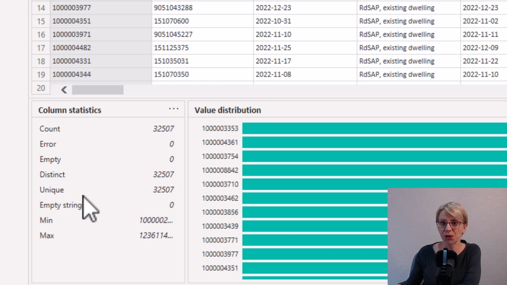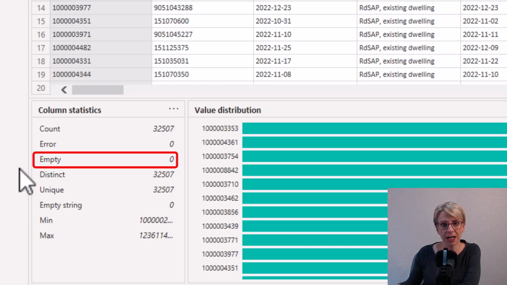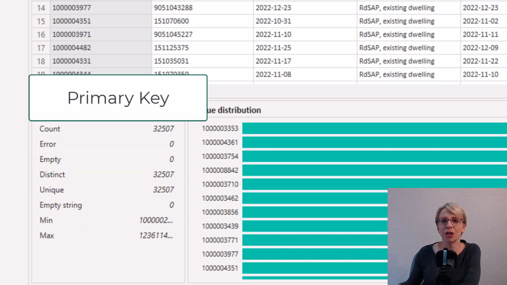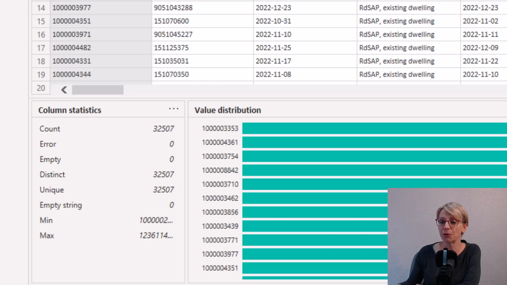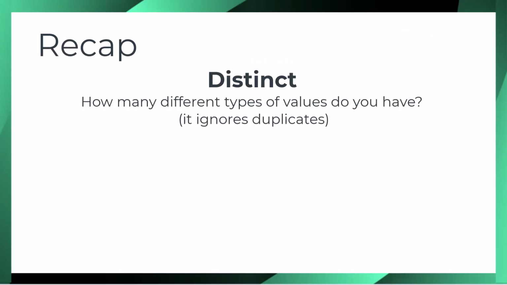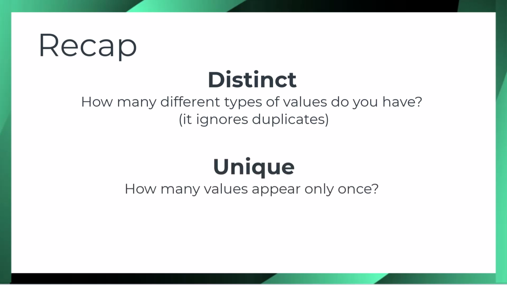And as these values all match and I have no empty values, this column can be used as the primary key. If the figures didn't match and you were trying to use this as the primary key, then this could cause table relationship issues, especially if the figures previously matched. To quickly recap, distinct is how many different types of values you have, so it ignores duplicates. For unique, it's how many values appear only once.